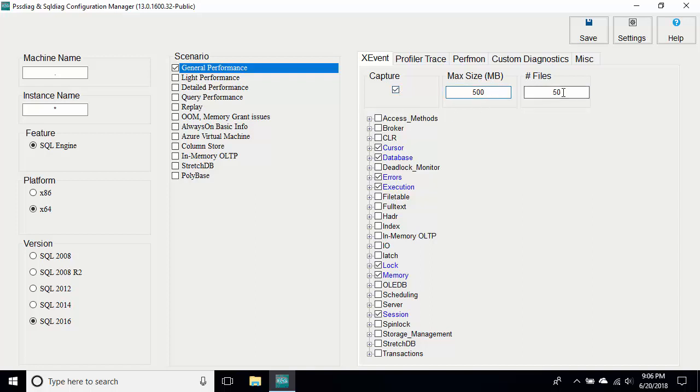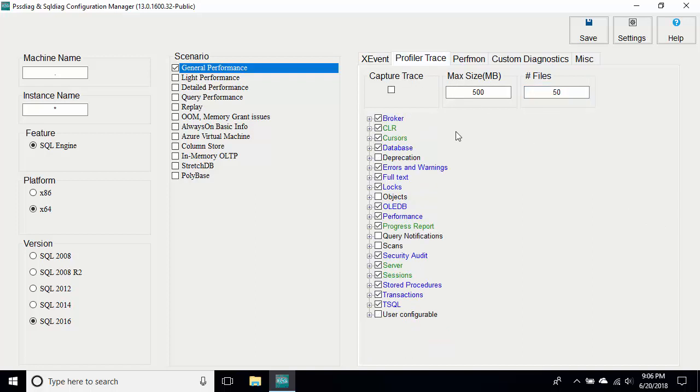It will gather up to 500 megabytes of trace information in a file, and it will gather up to 50 files. Once it fills up the first file, it'll start rolling over into other files, and it will number each of those files. It'll do essentially the same thing for profiler traces if you want.